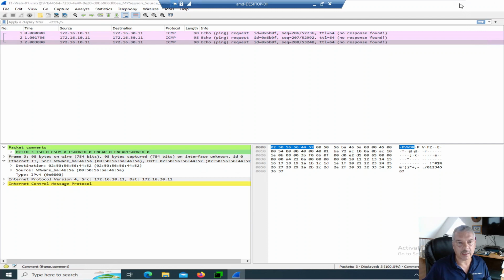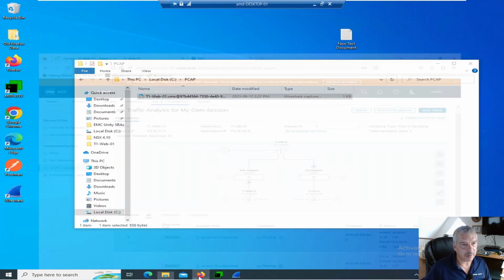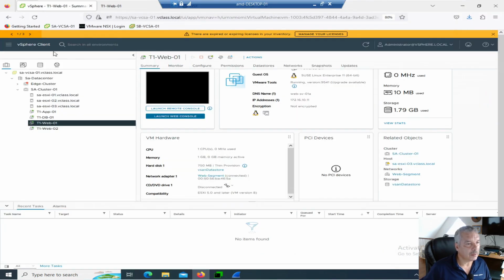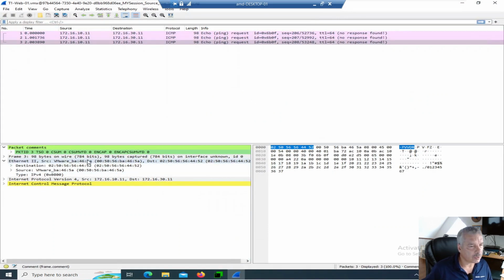What's that source back? That's the VMs. Let's go back to 46.5.8. I don't know if you can see it. It's right there. That's the VM Web 1's MAC address. Now, what's this other one here? Go back to Wireshark. So that's the source MAC, right? The destination MAC is right here: 025056564452. What the heck is that?